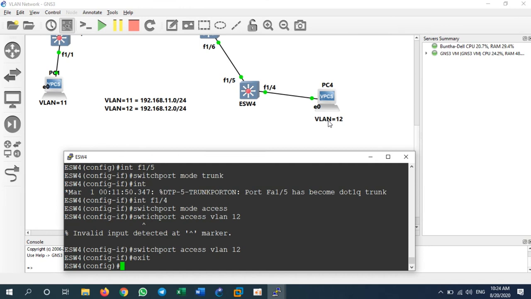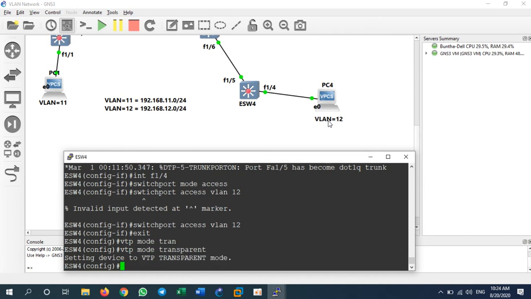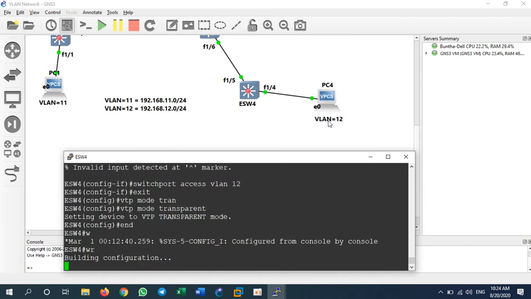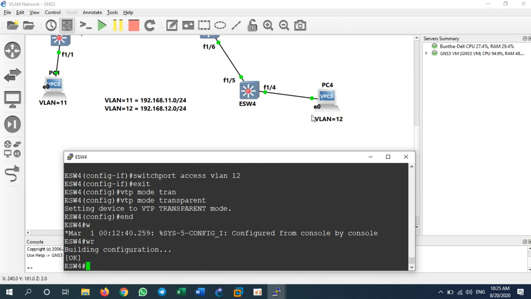12. Done configuration for 5 switches. Okay, VTP mode transparent. Then I go to write all configurations to the memory, and then we configure the PCs.